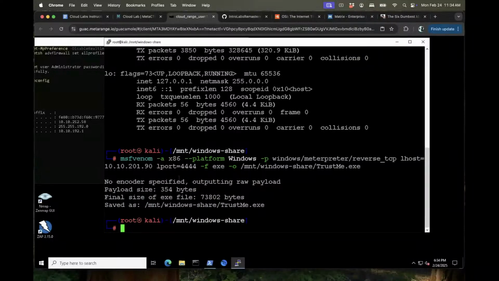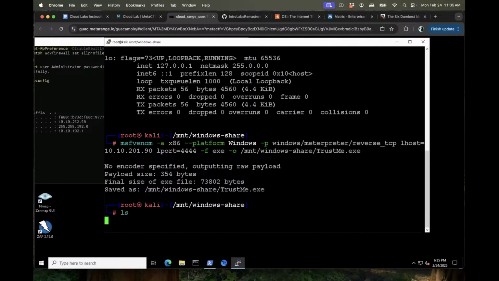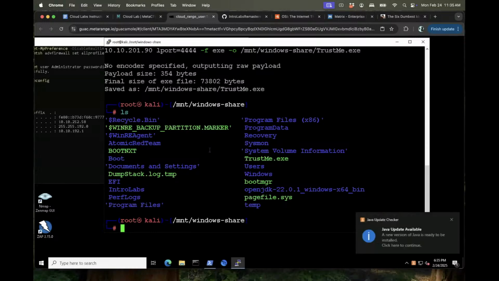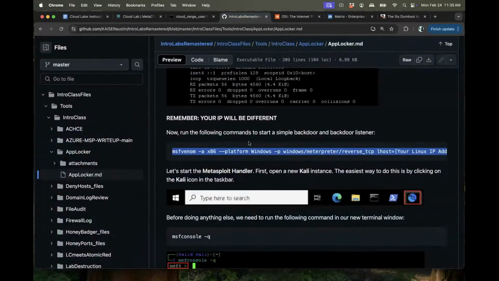All right, no encoder specified, outputting raw payload. Size is 554 bytes. The total file is much, much, much larger, and there's a reason for that we'll get to a little bit later when we get to Sysmon and logging. But the full file size is 73,802 bytes, and it shared it out into the Windows share as trustme.exe. So if I do ls at the C drive of that system, you can see trustme.exe is present on the remotely mounted Windows computer system on this computer.